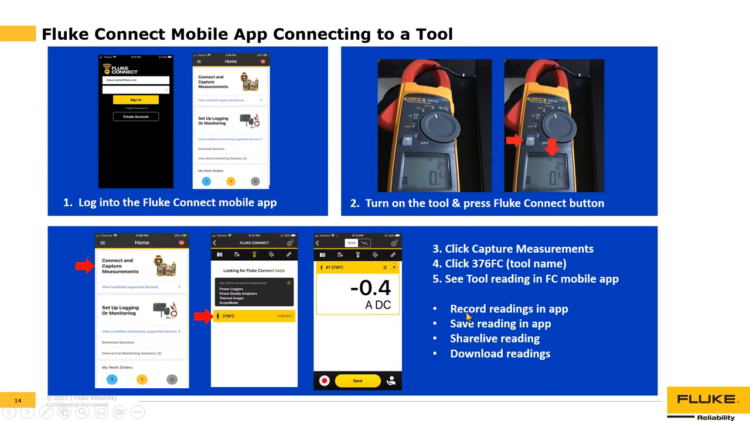At this point, we can record readings in the app using the little red record button. Now, in-app recordings are limited to 10 minutes, but you have the ability to log data on the tool itself for much longer periods of time. So don't forget that you can do data logging using the tool's onboard memory for most Fluke Connect tools instead of using the in-app recording. But that's an option if you want to generate a quick log file.